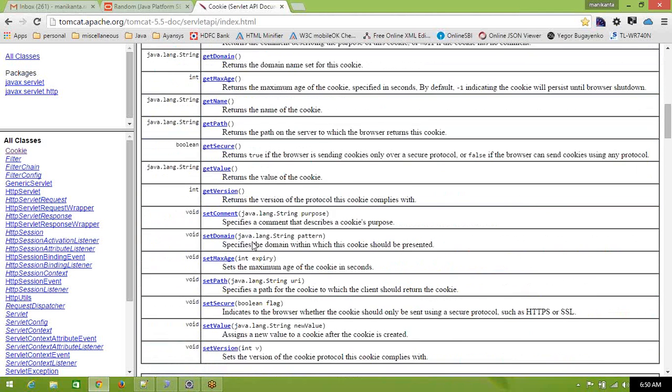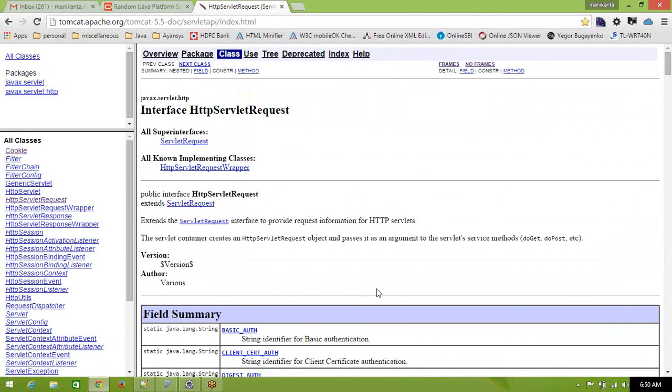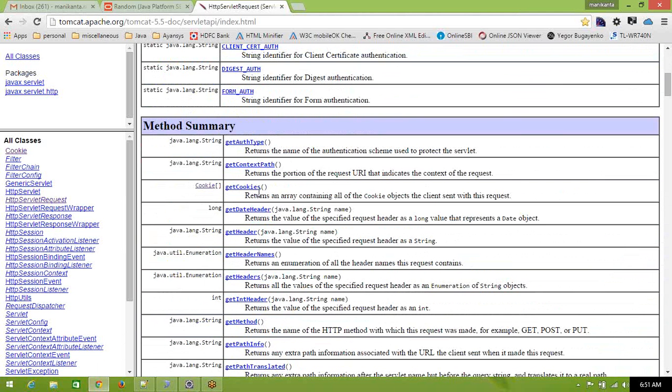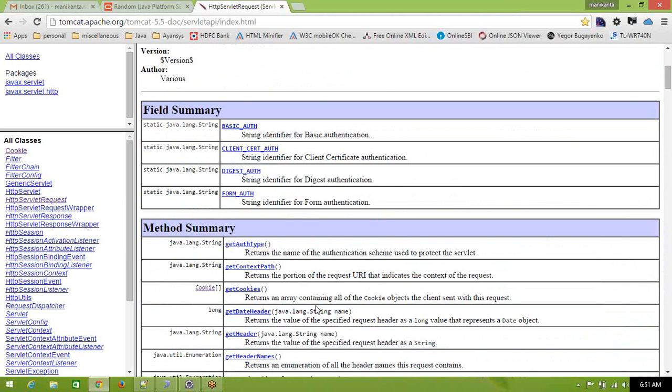This is the cookie class, right? I have the HTTP servlet request. Get cookies means the browser needs to be okay. HTTP servlet request has given a method called getCookies. There can be multiple cookies, right? So if you want this array of cookies, previously you need to set some cookie. From where will the request come? It will come from the browser.